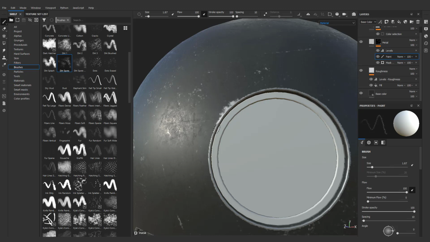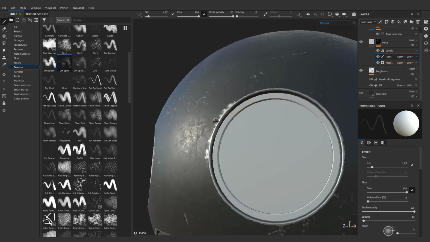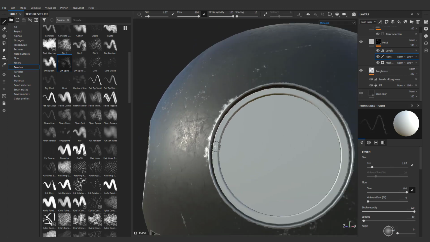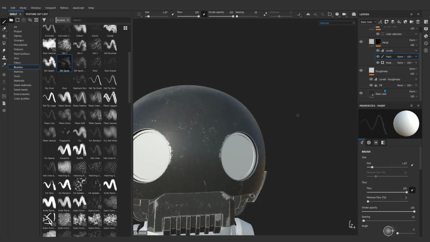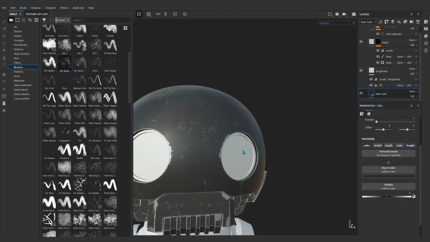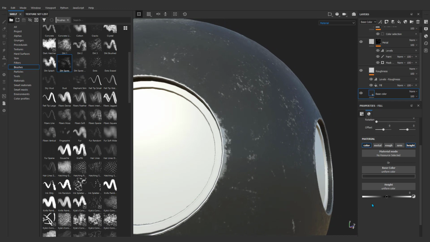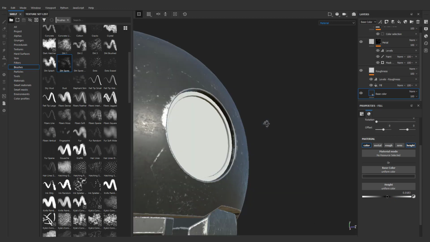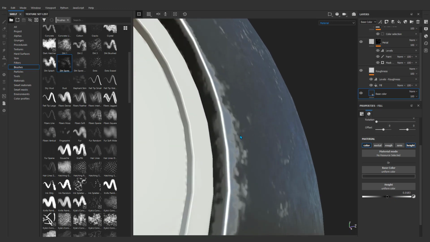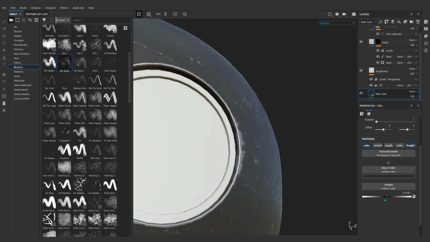And here as well. Alright, so as you see, we got a nice result, but we don't have any depth. What we can do is jump back to the base color and add height. Now I can crank this up a bit to have some height. Let's do that again. We have some problem here. Alright, let's make this 0 and turn off the height.